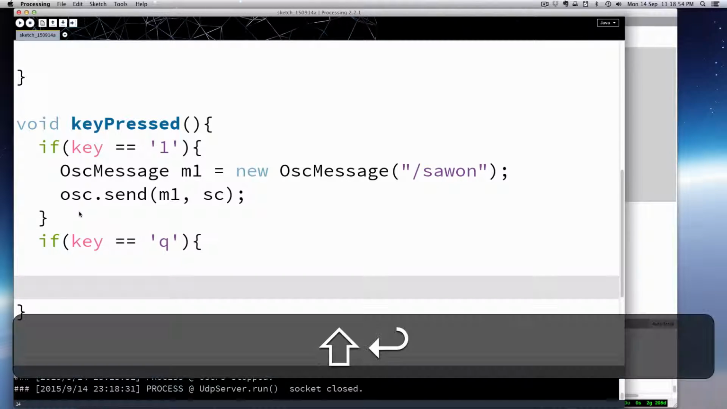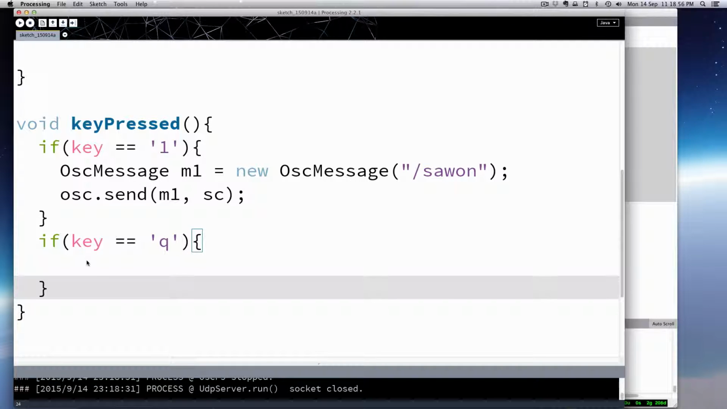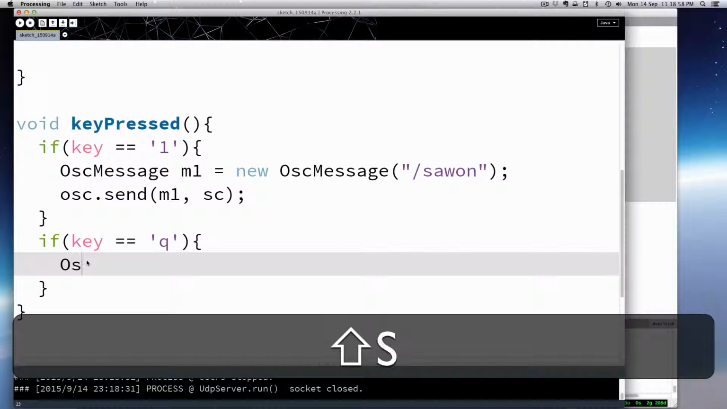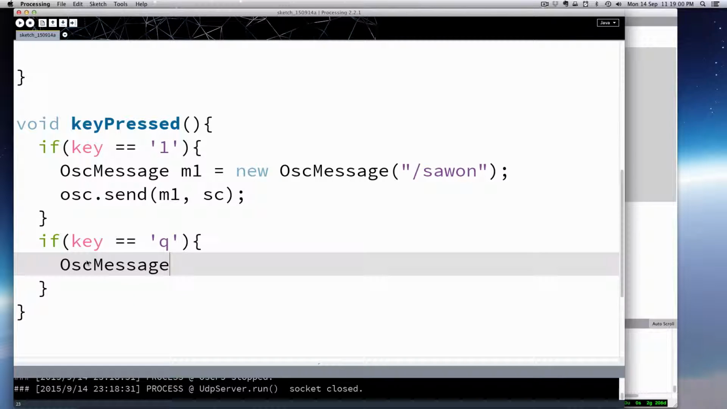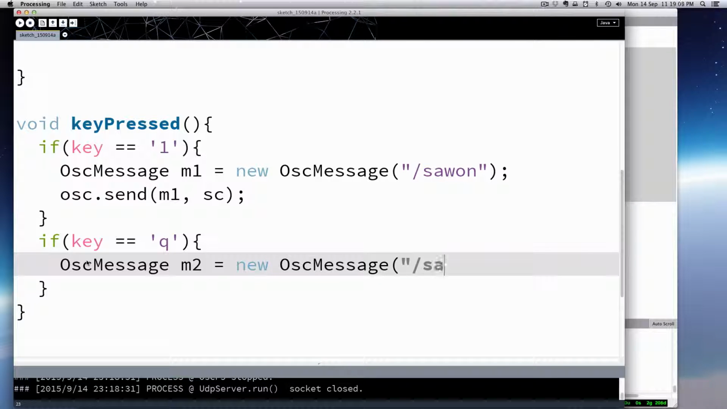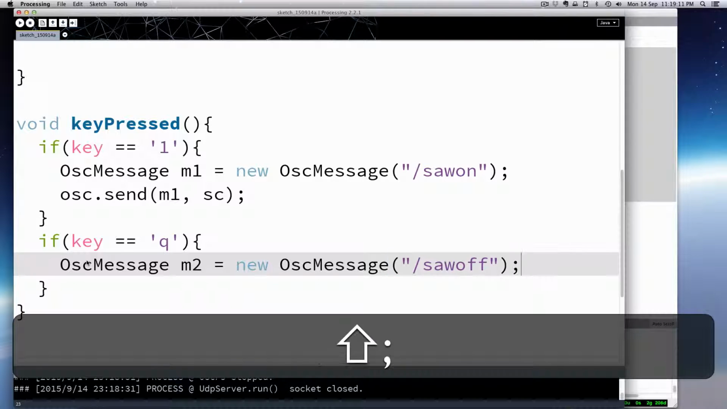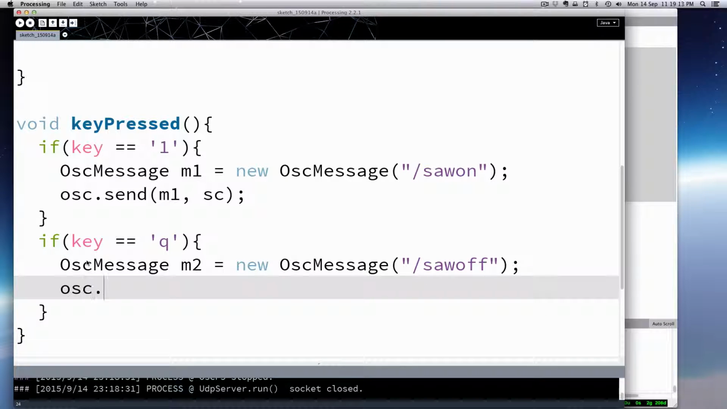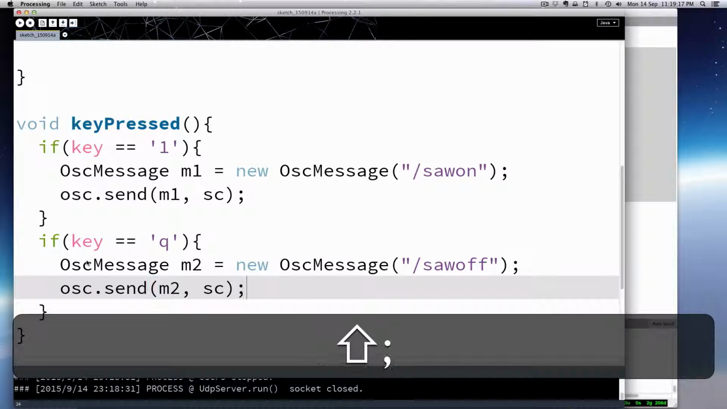And then the curly brackets. And then we'll create a new OSC message. We'll call it M2 equals new OSC message. And we'll go saw off. And then send. M2, don't forget, SC. There we go.